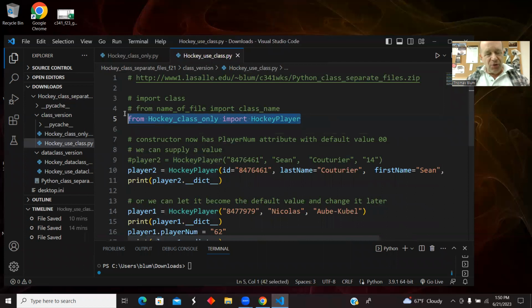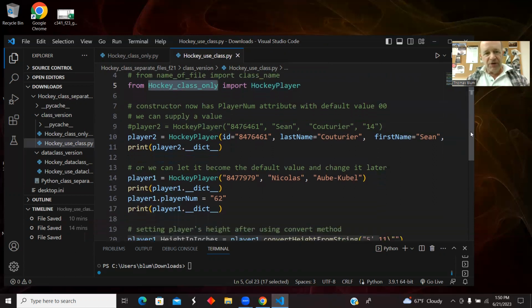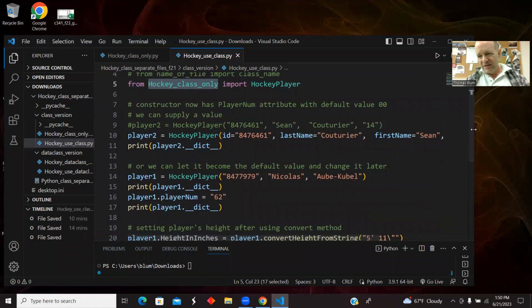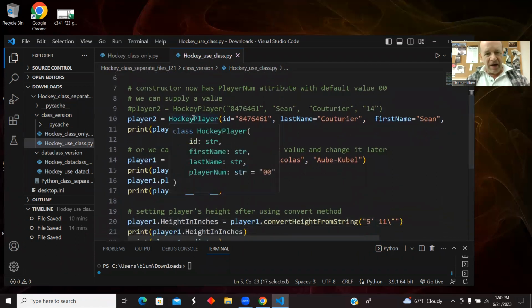So now I want to use my class in this separate file, so I must bring it in, make it available. If I do this notation, it's from the name of the file, import what I'm importing. So I'm from hockey class only. That was the name of my file, it was .py, but we dropped the py. We're importing HockeyPlayer, the name of the class. So now I've brought this class into the second file.